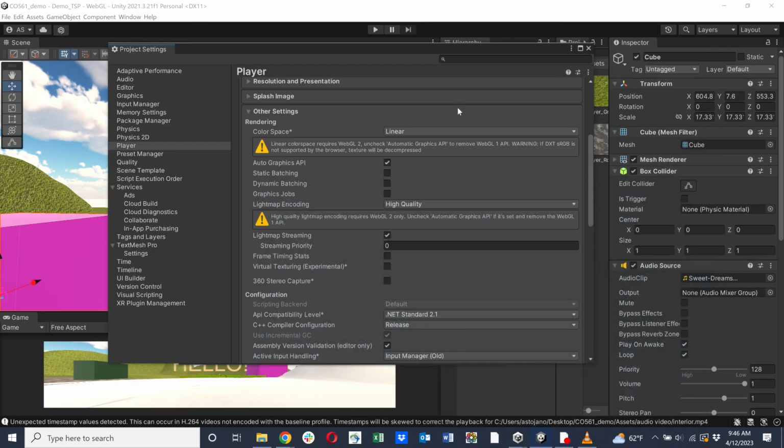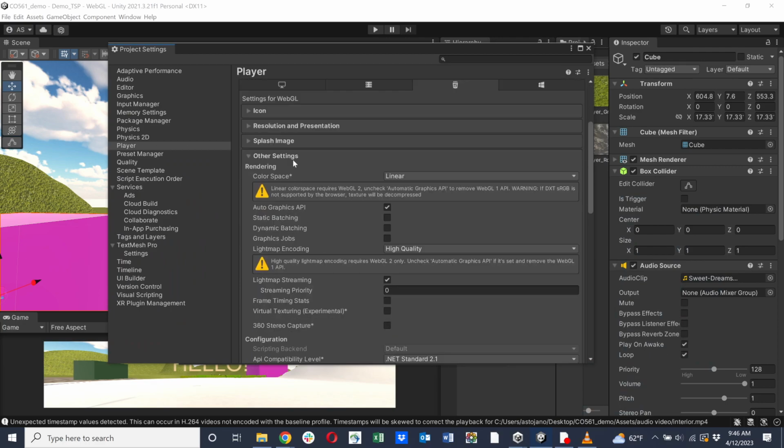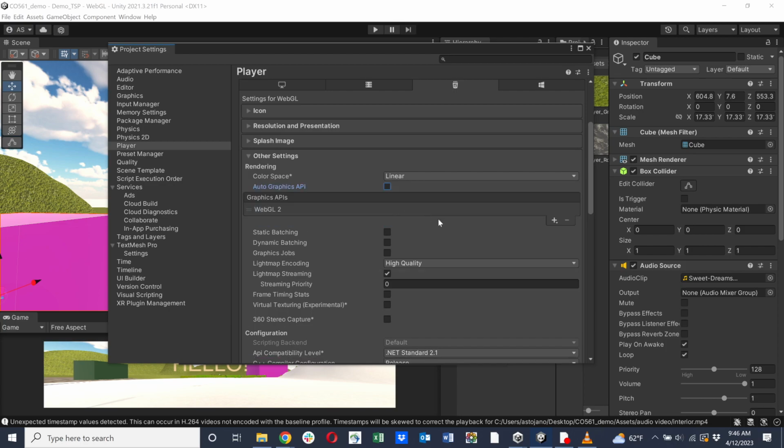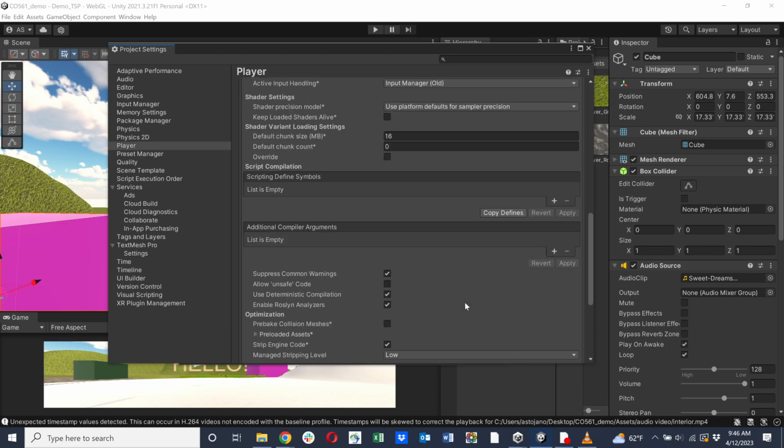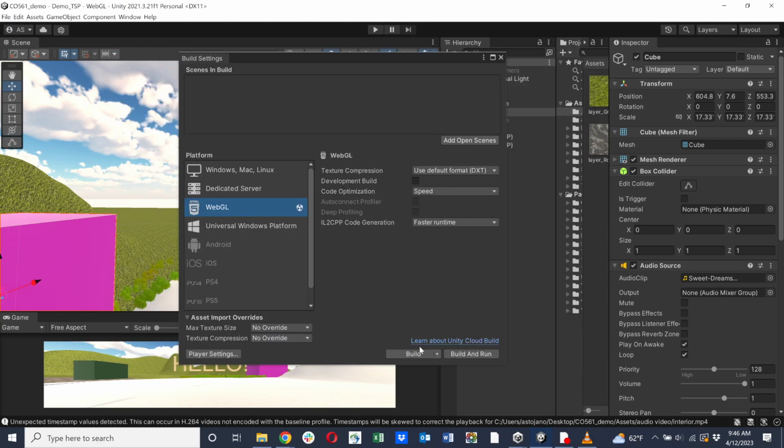I discovered the error in Player and then if you open other settings, it's asking me to uncheck Auto Graphics API. So let me do that. It resolved the error. And then I can X out, and hopefully that will still look good. So what I can do is either click Build, which will create the build file, which will populate in your Files folder, or I can hit Build and Run.